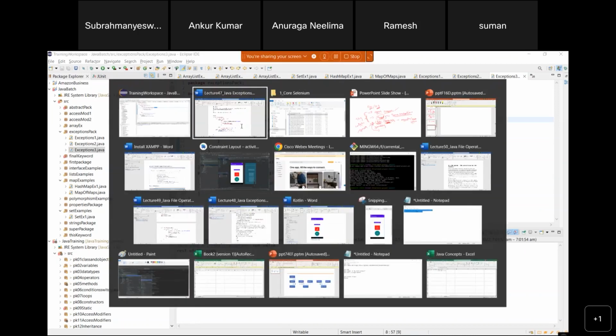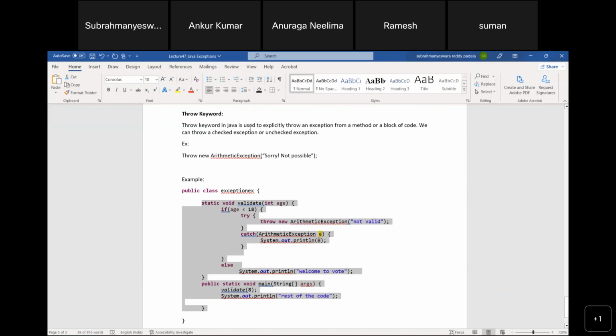The throw keyword in Java is used to explicitly throw an exception from a method or a block of code. We can throw a checked exception or an unchecked exception. If we want to throw an exception from a method or a block of code, then we can use this keyword throw.